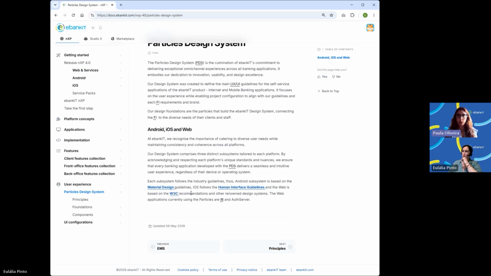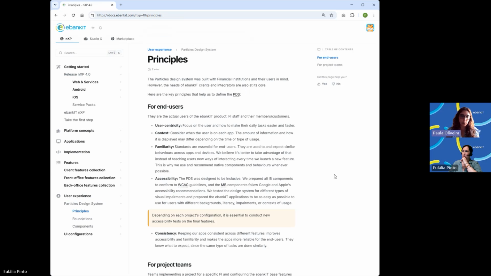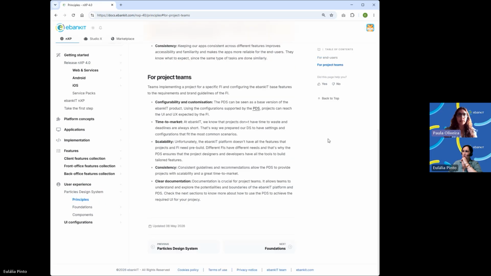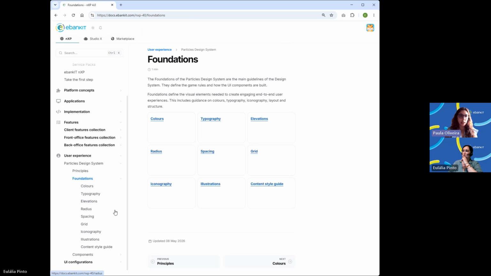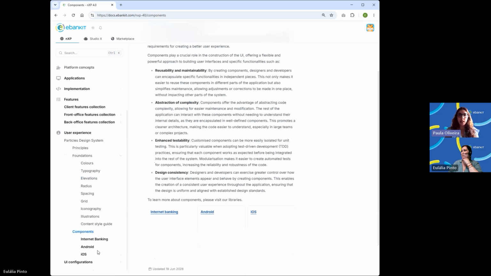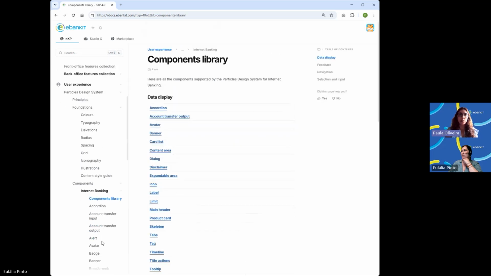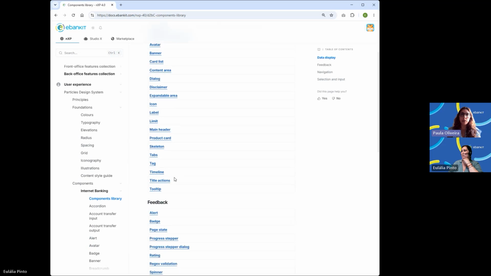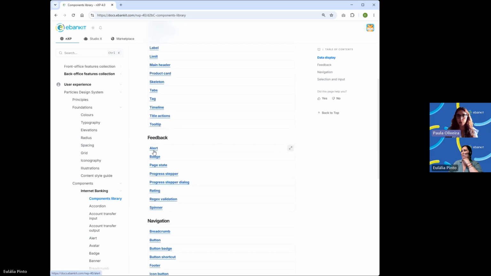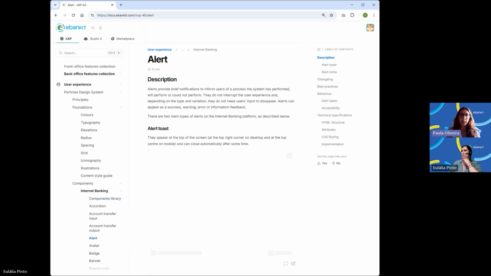We expect that each project is able to configure our vanilla version to get their branding and to provide the best user experience for their members. And in the Knowledge Hub, the project teams have all the information they need about the particles design system, from its foundations to its components. And for each component, the designers and developers can learn about its best practices, behaviors, and how to configure it.